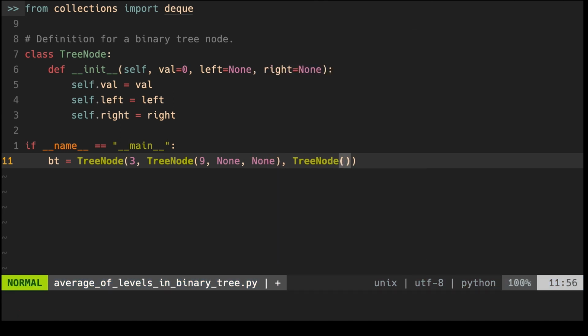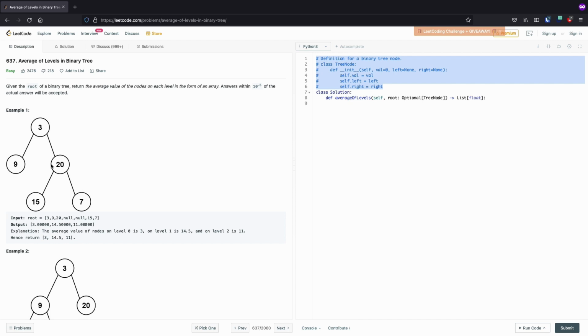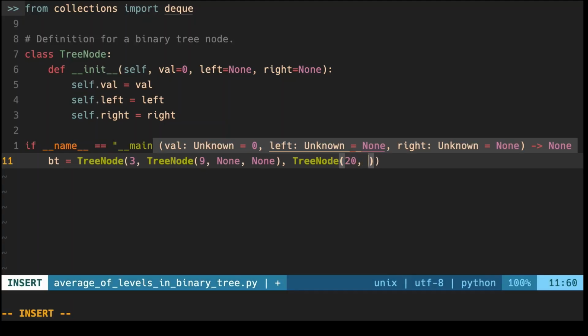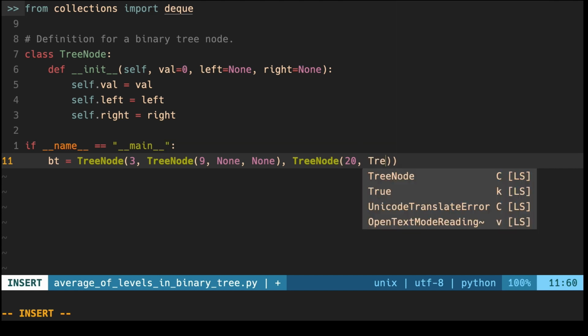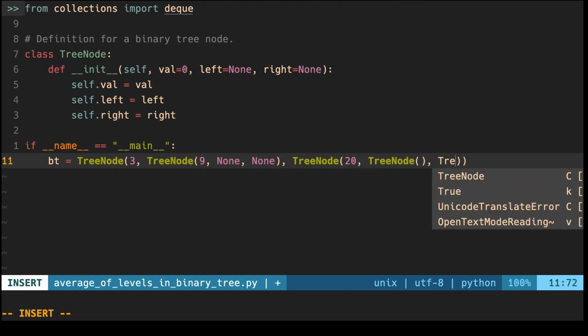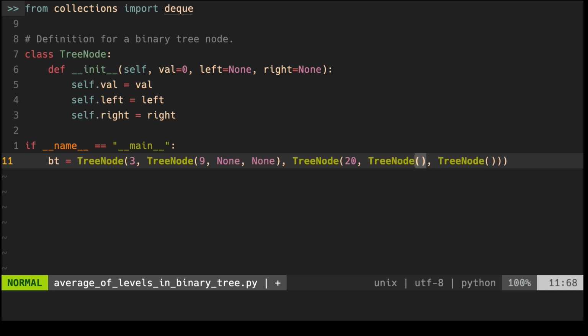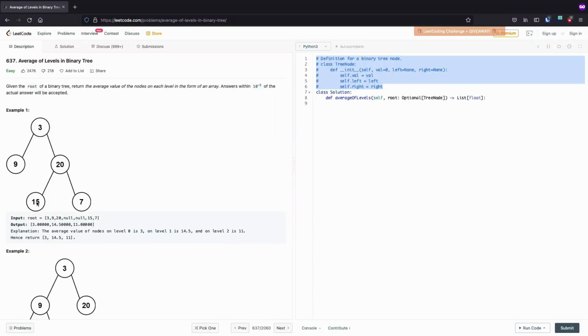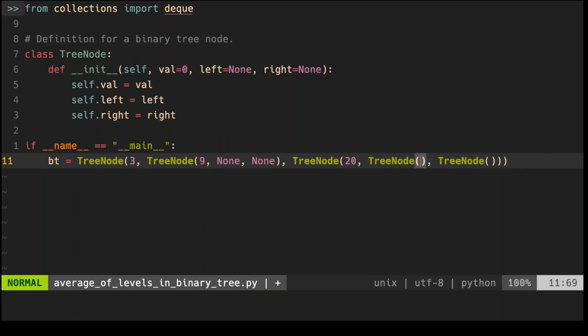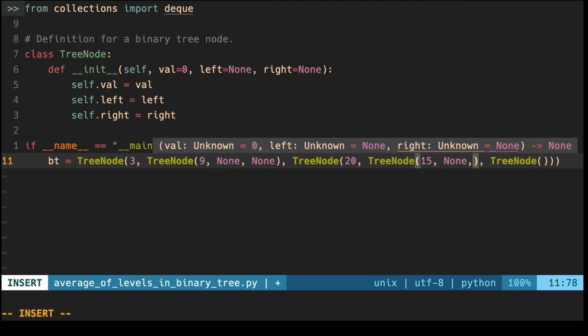And for this root node's right node, it has a value of 20, and this node has 2 children. So we'll put 20 for the value, and we need to add TreeNode for 2 more children. And both of these children have no children, so we're just going to do this node's left node with a value of 15 and this node's right node with a value of 7, and both of them will have None for both children. So that's going to look something like this.